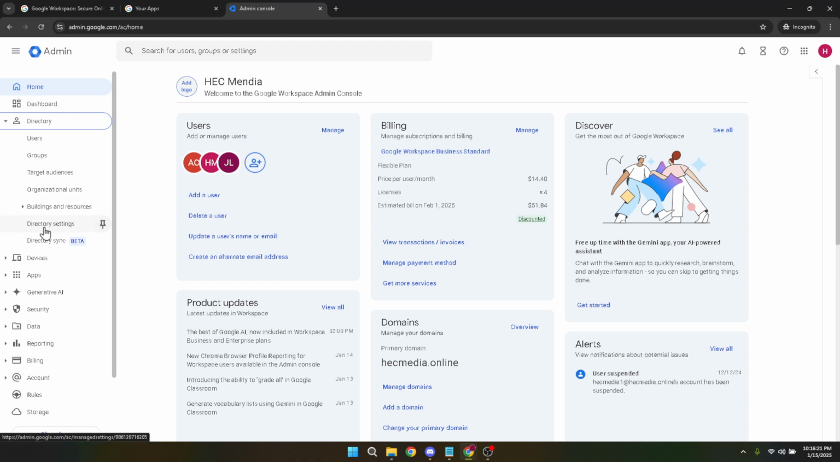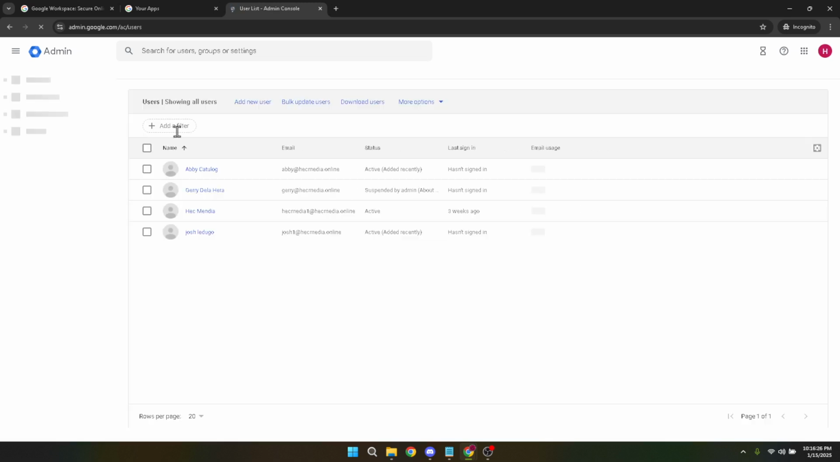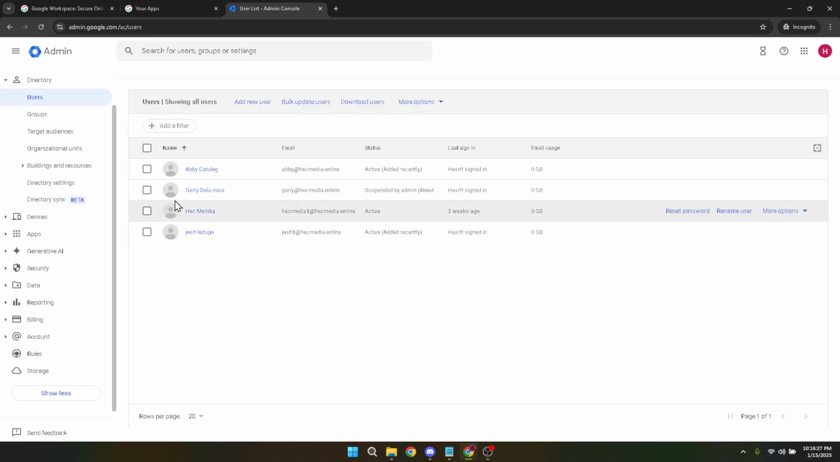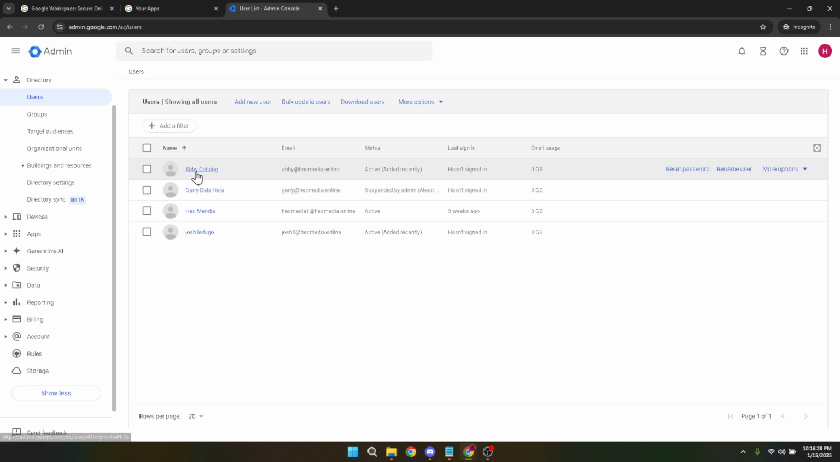Next, we're going to get more specific. If you know the account whose password you need to reset, scroll through the list or use the search function for quicker access. Once you find the user, click on their name. This will open up a new set of options that pertain to that particular user. Now look for the option that says reset password and click on it. This functionality is specifically there to help you manage credentials securely.